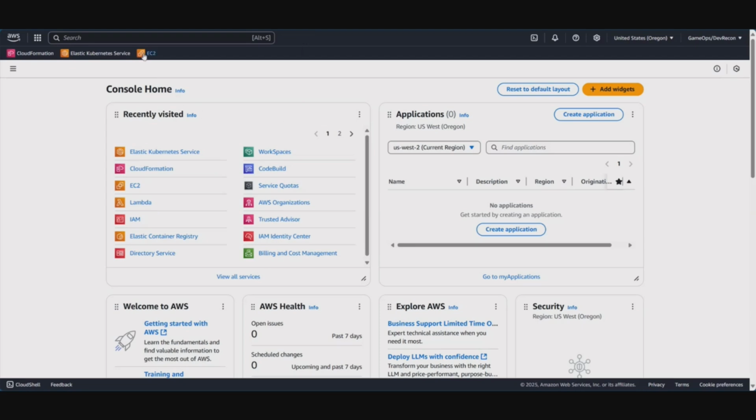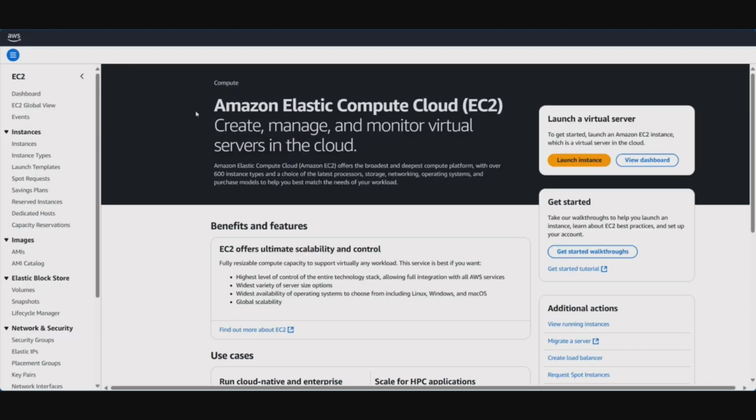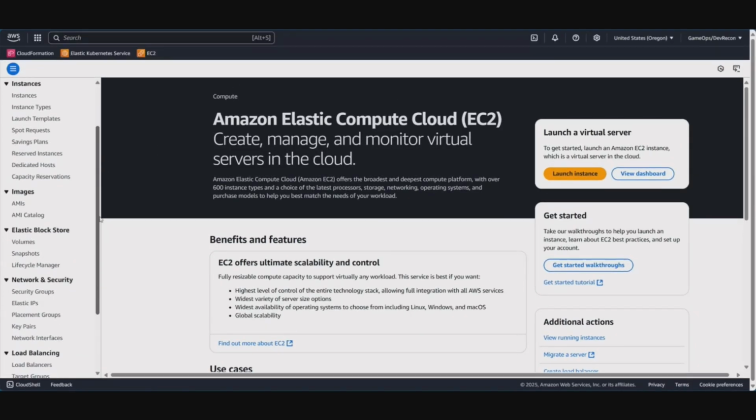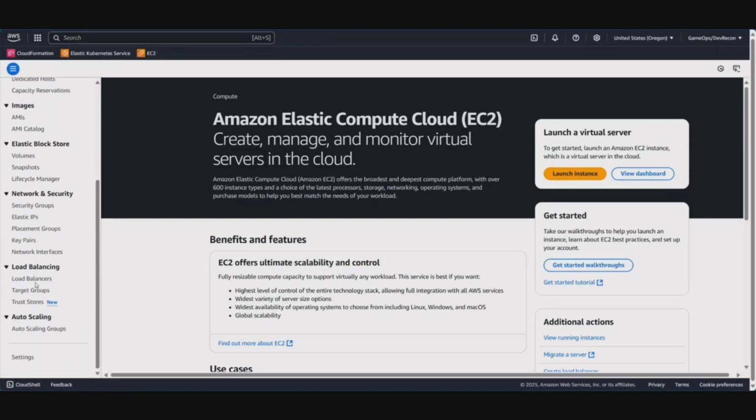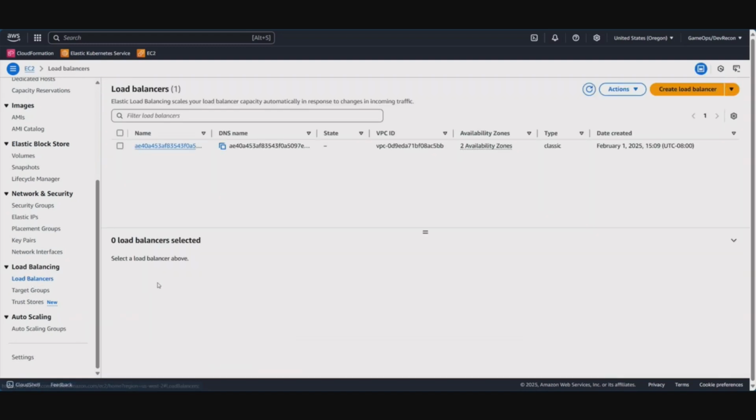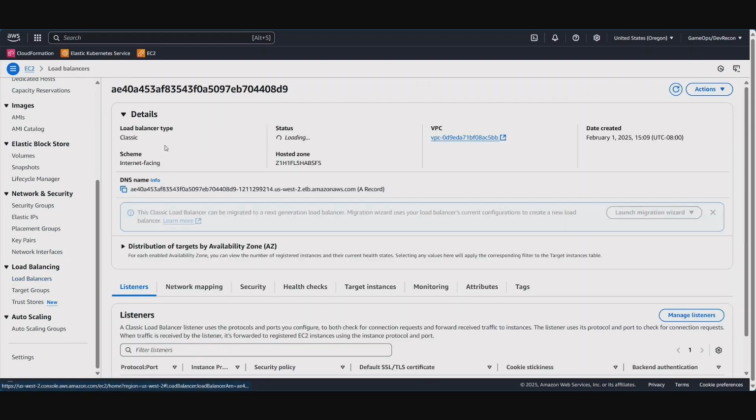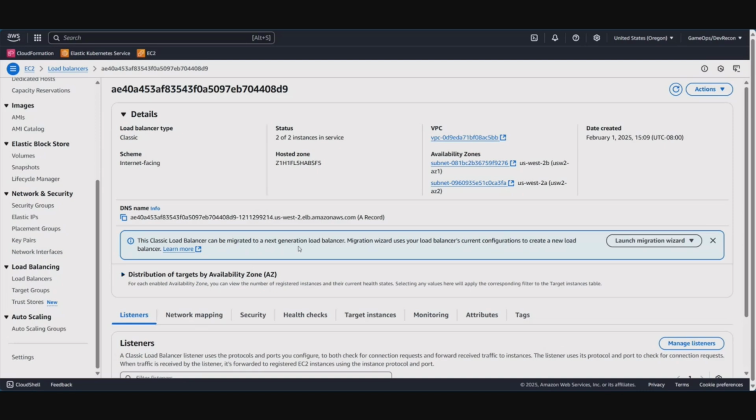Okay, so we're going to look at our load balancer, where we can connect to our Minecraft server. We'll go to EC2 load balancers. You should see a load balancer here, and here's your load balancer. You're going to want to copy this DNS name here, and paste it into our Minecraft client to be able to connect to this Minecraft server running on EKS.